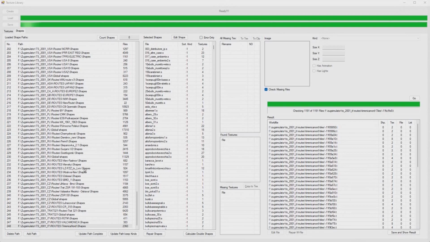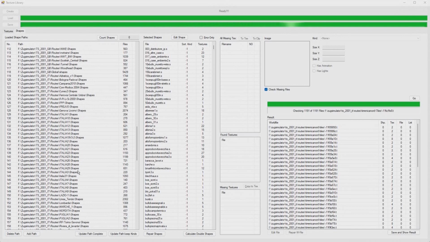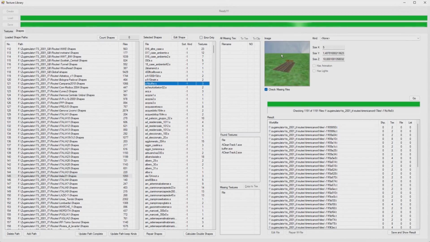I will take one of these roots I have here inside. For instance, I take an Italian root, maybe the 31. Now we see all the shapes here, and if I now take one of these shapes, I will get a small image of this shape, also with a size, and if it has animations or lights. So I have a short overview about all these shapes I have inside of this root, but this will be explained in the next tool, how to create them.